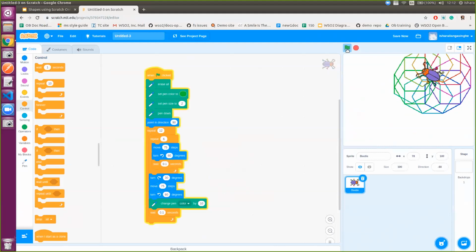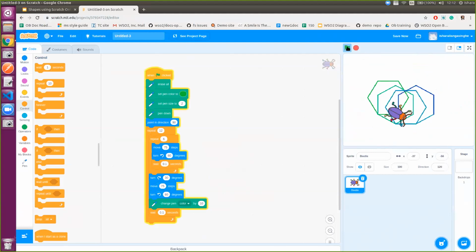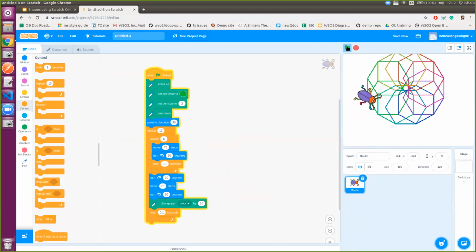Oh, my beetle is placed in the wrong way. Let's give this a try and see again. No, I'll move it here. Now can you see? It's the same pattern, but a little improved. All these points, they are connected. That is because we asked the beetle to move 75 steps and take another turn and draw the next hexagon.